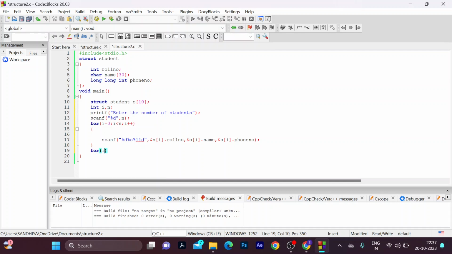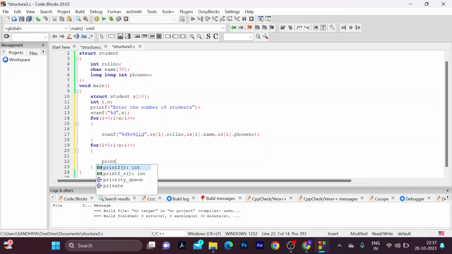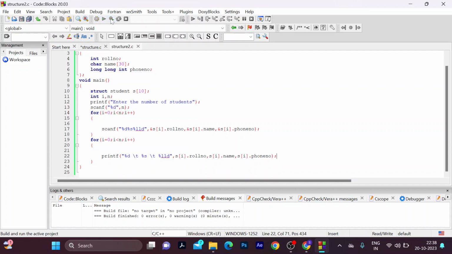Now to print the data, again I'm just going to use a for loop. Then we are just going to use printf, percentage d slash t, percentage s slash t, percentage lld. From where are we going to get it? From s of i dot roll number, comma, s of i dot name, comma, s of i dot phone number. Now let's save and execute this.